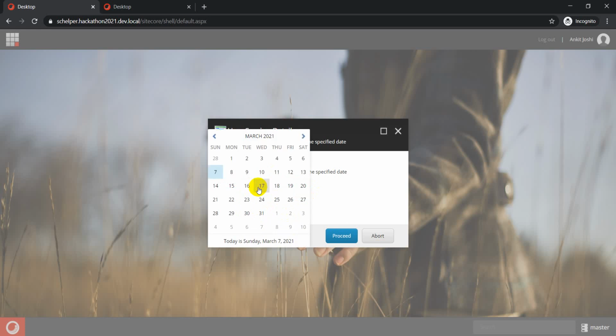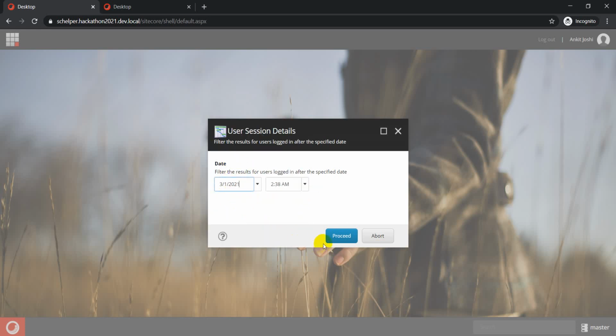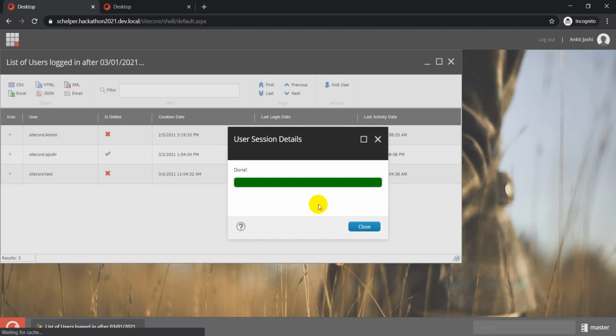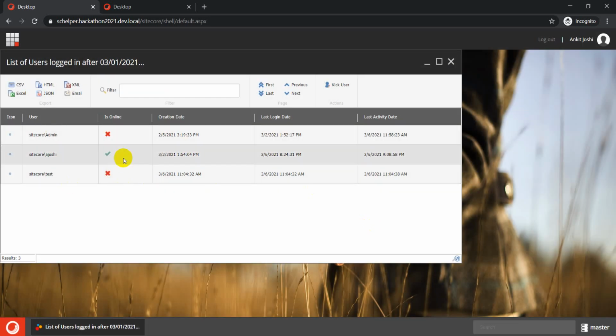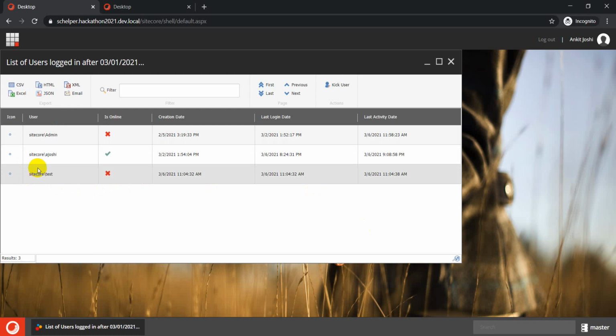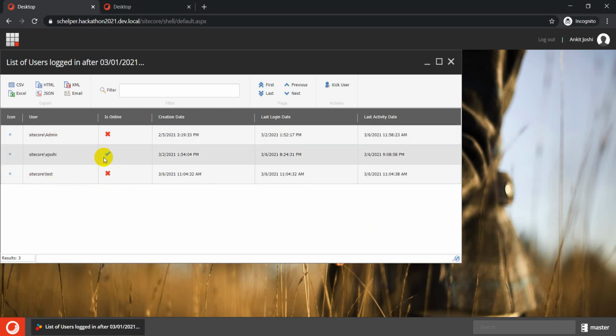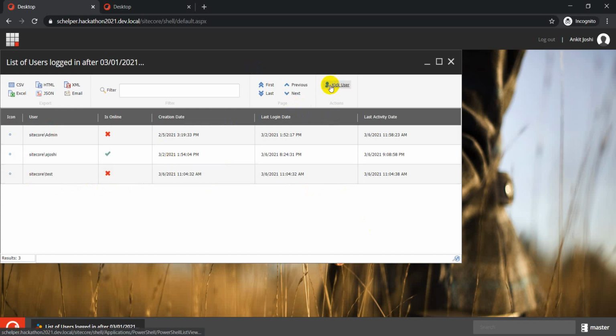So if I just select 1st of March here and then click on proceed, it will show what users actually logged in after 1st of March. So there are admin, Ajoshi and test. Currently Ajoshi is logged in. This also sometimes comes very handy, and if you want to kick a specific user, you can do that here with this kick user.